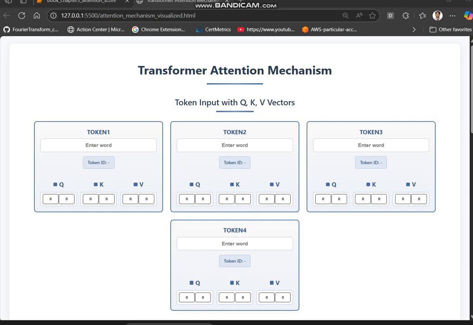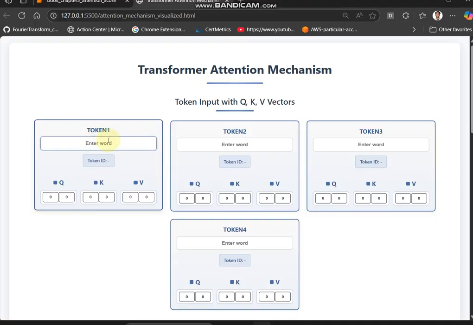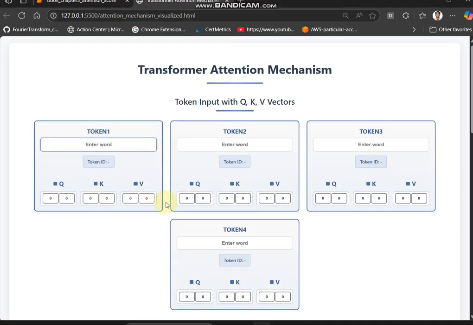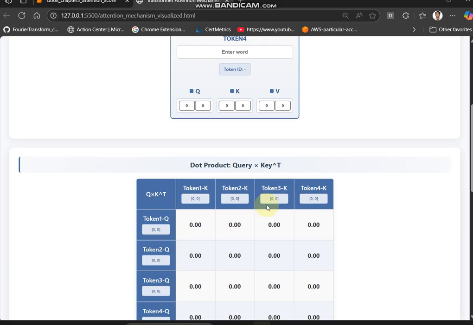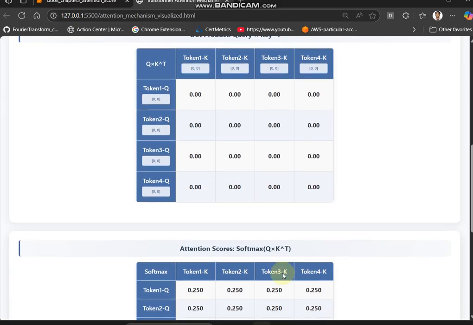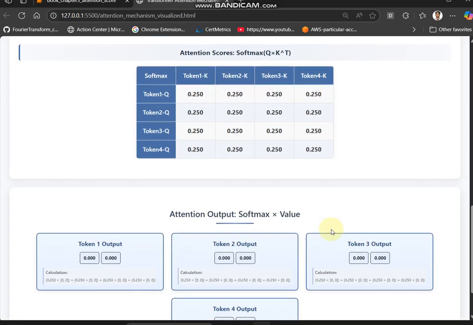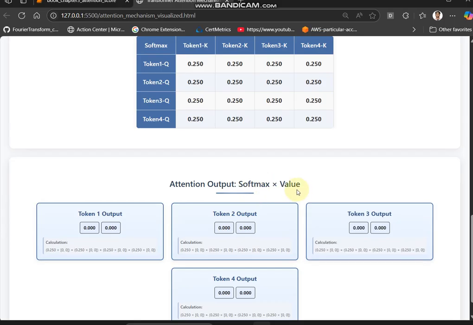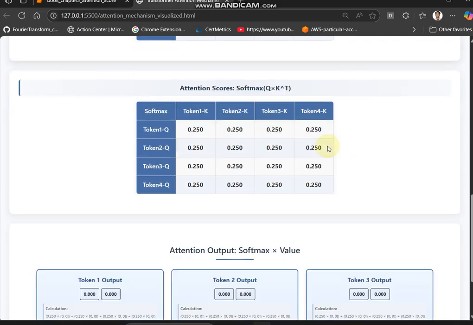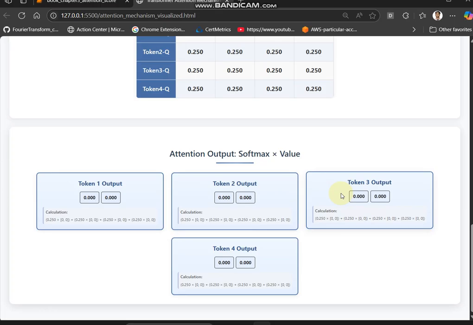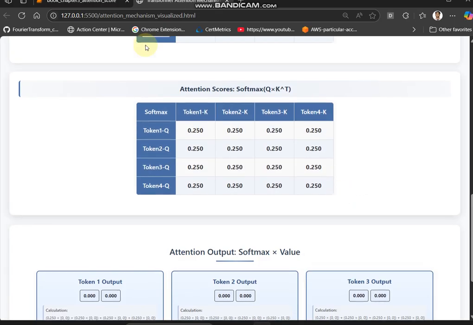In my last video, I showed this UI where we visualized how attention scores are calculated, starting from creating the token IDs for each token, then the query, key, value vectors, doing a dot product between the query and key, and doing softmax, and then multiplying the softmax with the value vector. So the same process we'll see in this video, how it's done in Python.